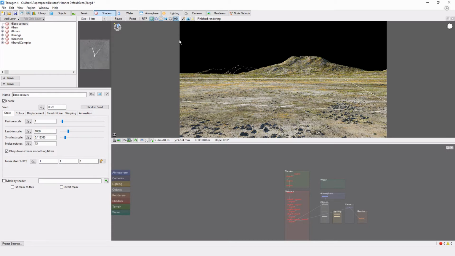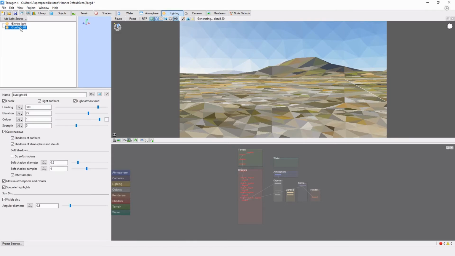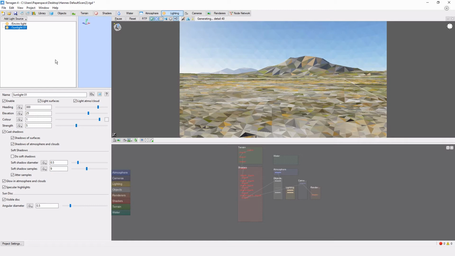The first step is to go to the Lighting tab. Then, in the left pane, click Sunlight. Here, you'll find all the controls related to the sun light source, which is the main light source by default when you create a new project.